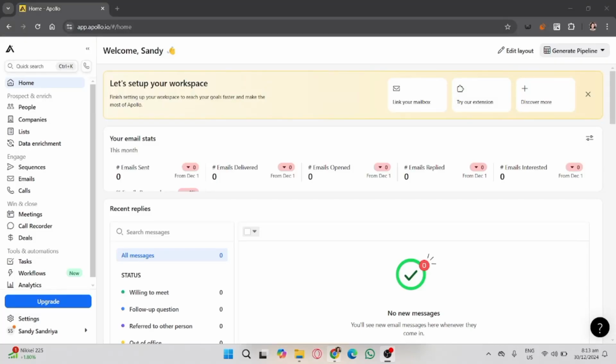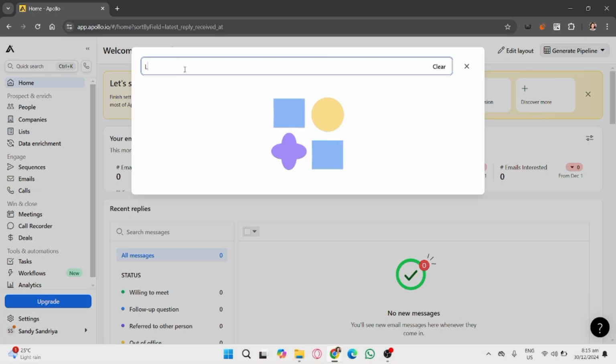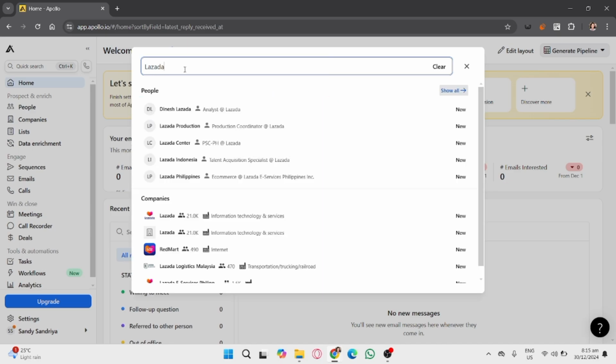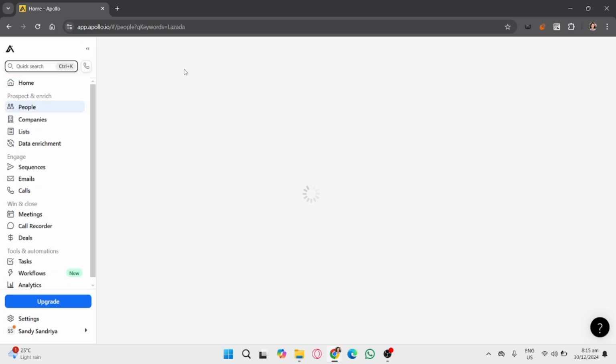In this video, I'm going to show you how to find leads on Apollo.io. So first, go to the search section and now search for Lazada. Well, it's up to you, but to give you all an example, I'm just going to use Lazada.